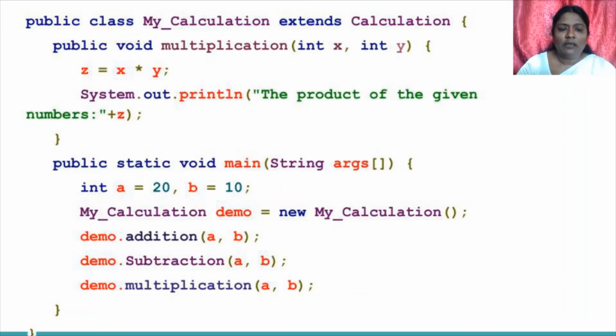demo.addition will give the added value of x and y, and the demo object name is used to compute the added value, subtracted value and the product of a and b. The importance of inheritance is having a single object for the derived class which can be used for the base class also. Thus, inheritance reduces the lines of code, and it is helpful for code reusability.